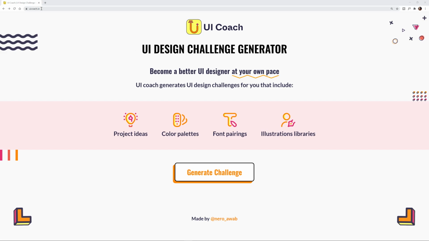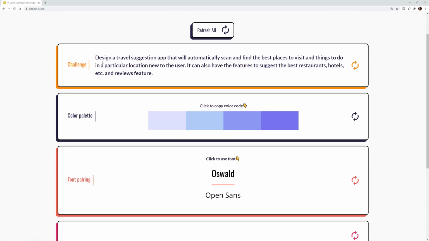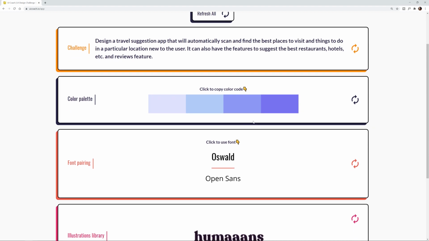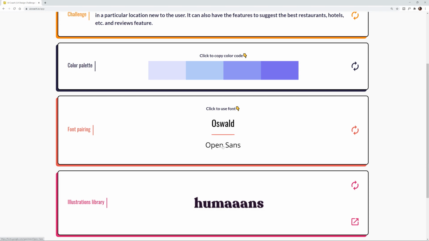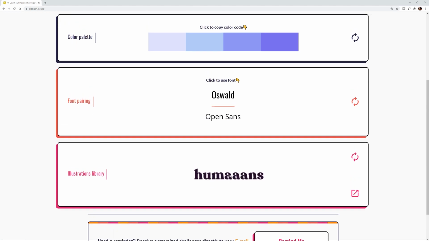So uicoach.io, it basically gives you a project idea, a color palette, a font pairing, and basically a place to get your illustrations from. I think this is kind of unnecessary, but these things right here are definitely helpful. So when we click generate, it's basically going to give you the whole idea, the color palette from which you can click here and copy the color codes. The font pairings, you can click these and they'll take you to Google Fonts so you can install them and actually use them. And then the illustration library down here if you want to follow that.